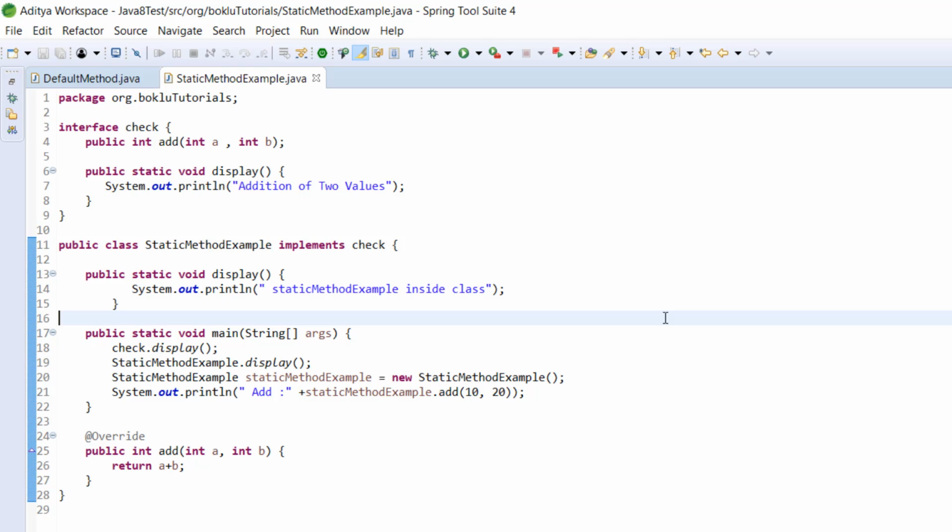Before Java 8 came into the market, we couldn't execute an interface file. The reason behind that is interface files don't generate .class files, but after static methods came into the market, we can execute interface files. How? Let's see that.